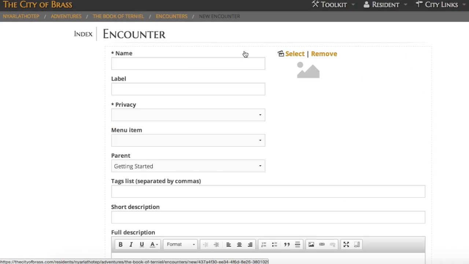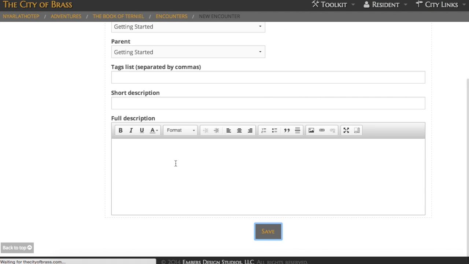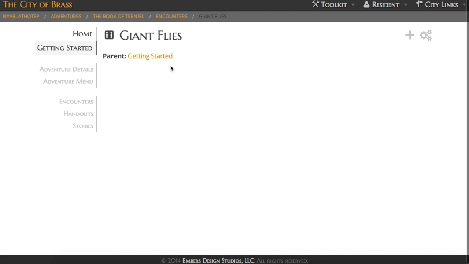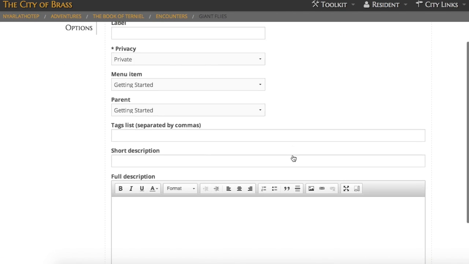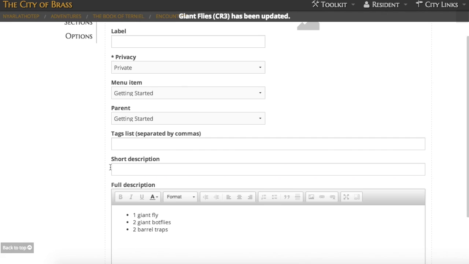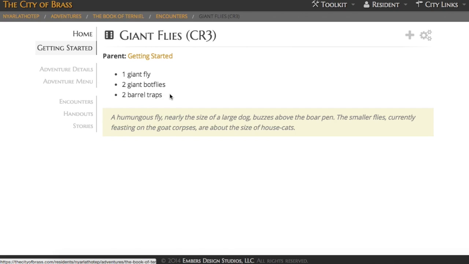The Getting Started scene actually has 2 encounters that are part of it. One with giant flies and another with fawn giants. So we're going to add them as children to the encounter itself. So this encounter will have 2 child encounters. You'll build out the encounter pages just like you do all the rest of your pages in the City of Brass. Using page sections and features, you can create as complicated or as simple encounters as you desire.